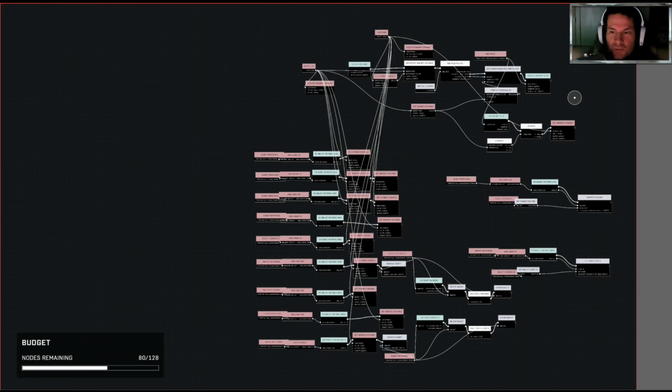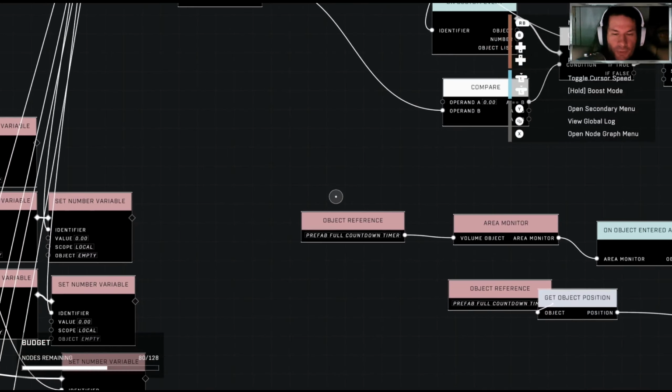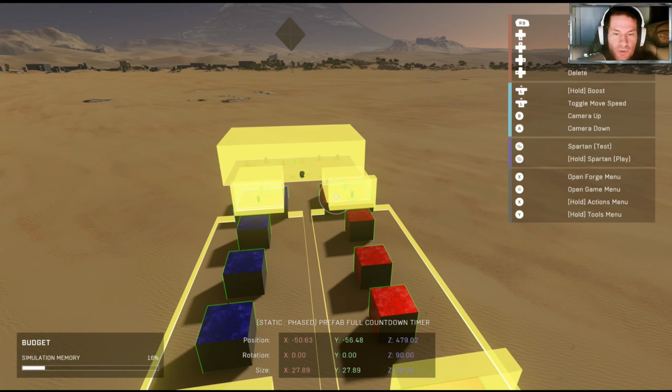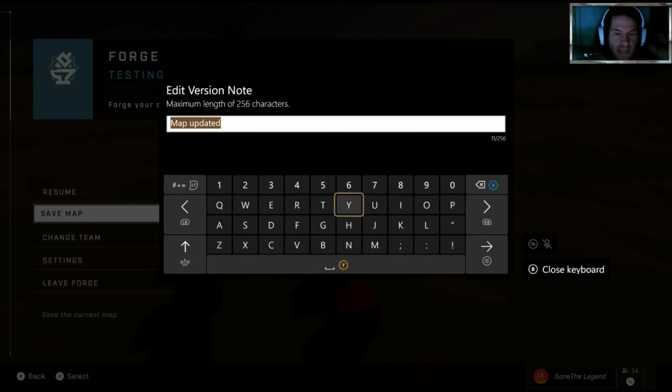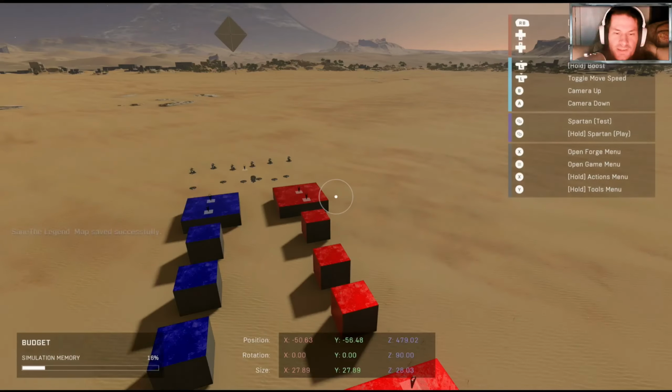I'm going to write it down in the description. My name is Sane the Legend, and you can find my file by typing the gamertag Sane the Legend, or typing in the prefab name, full countdown timer. That's probably going to be the name of the prefab that's going to be publicly available in the file share tab. So we're going to say save map. I'm not going to publish the prefab right away. And I'm going to say 04.